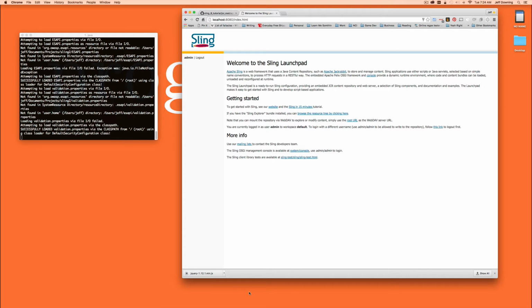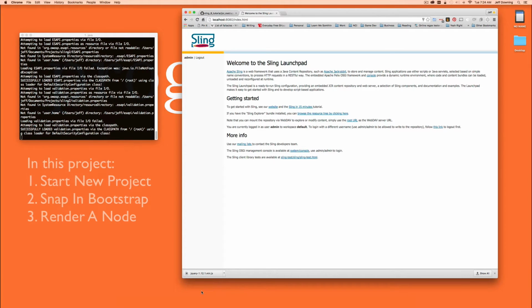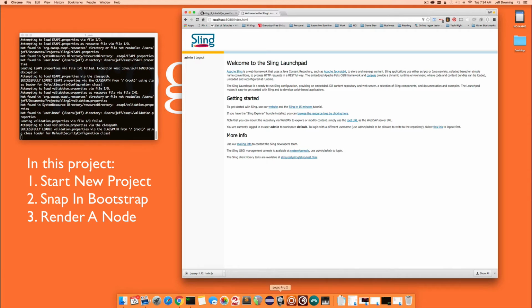The reason I did that is I wanted to show you how to start a project from scratch. In this tutorial, all I'm really going to do is start a completely new project and remove the example data. We'll snap in bootstrap, we'll create a couple nodes, then we'll create a renderer for it, and then we'll call it. My first time through this last night, it went for about 35 minutes, and I don't want to go that long on the first one. So part one is just us setting up the project.